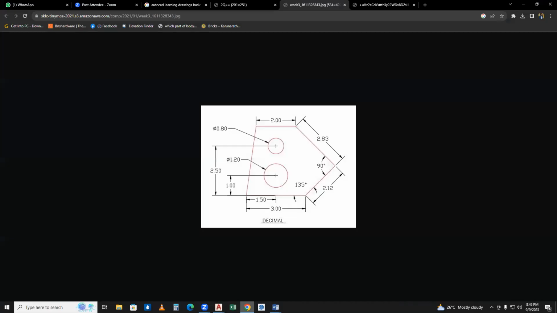Fine. So we have come up to this point. Now we need to draw these two circles, right?